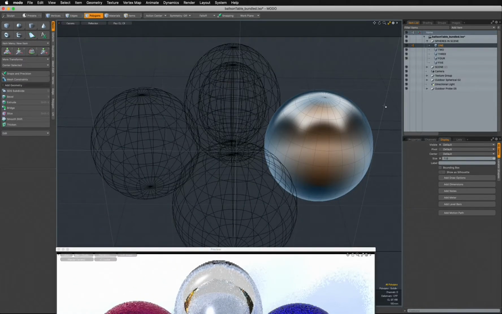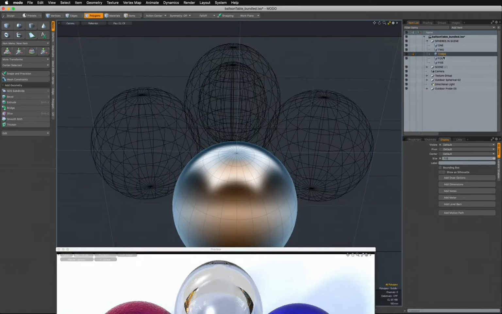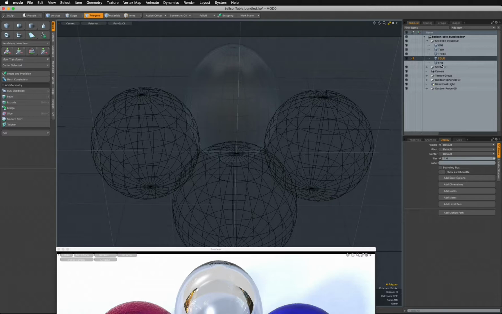So you have 1, 2, 3, 4. The 5 one is actually one that we'll discuss. That's the matte texture that we worked on at the end, so I'm just gonna keep that for last.